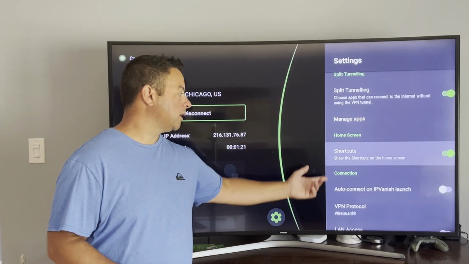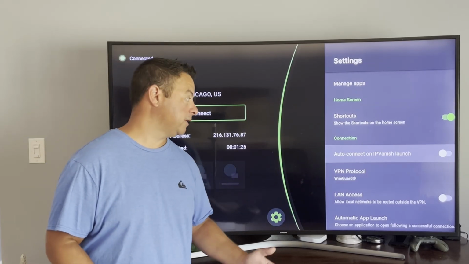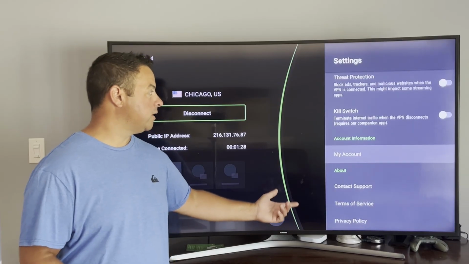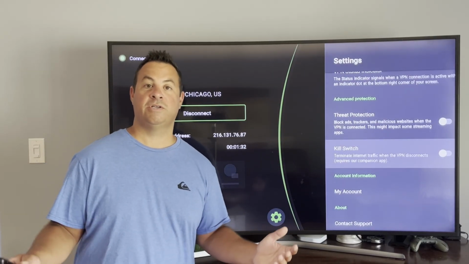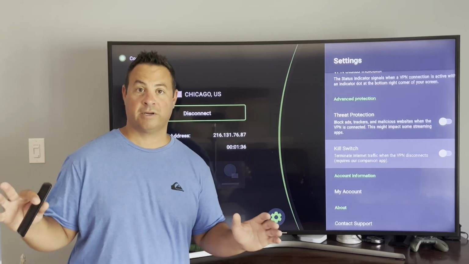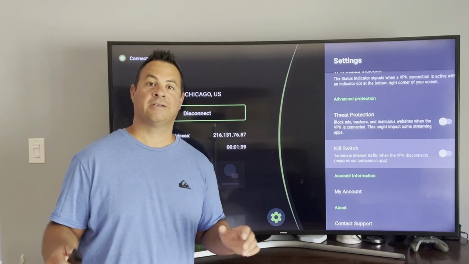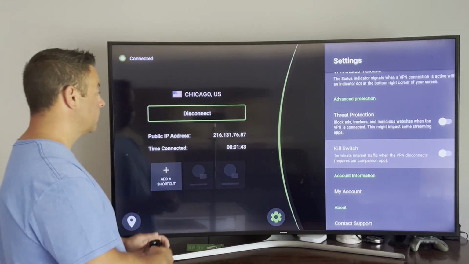And then we have shortcuts, auto connect. As soon as you turn on IPVanish, it'll automatically connect. And of course, there is the kill switch. If for some reason you are connected through IPVanish and IPVanish decides to stop working, the kill switch disables all internet access to your device. Makes it nice and simple.